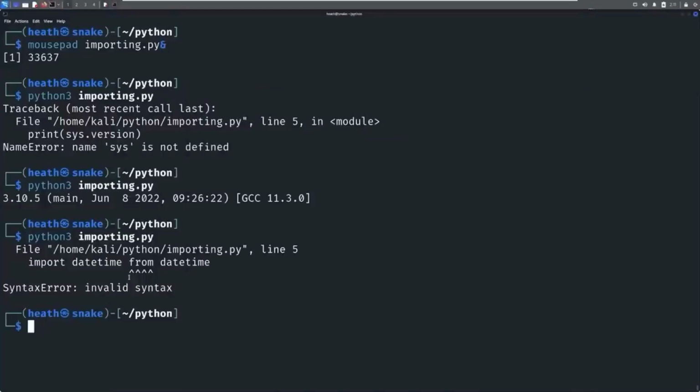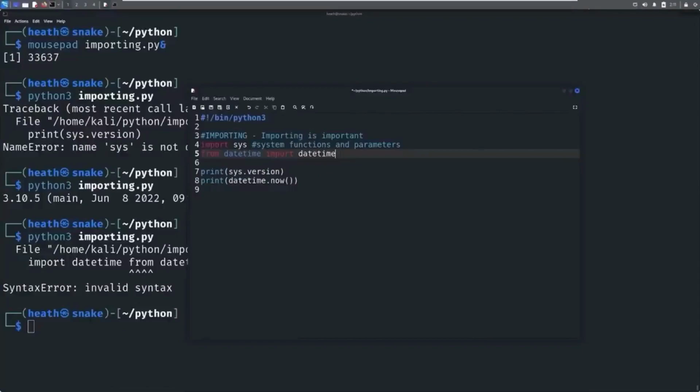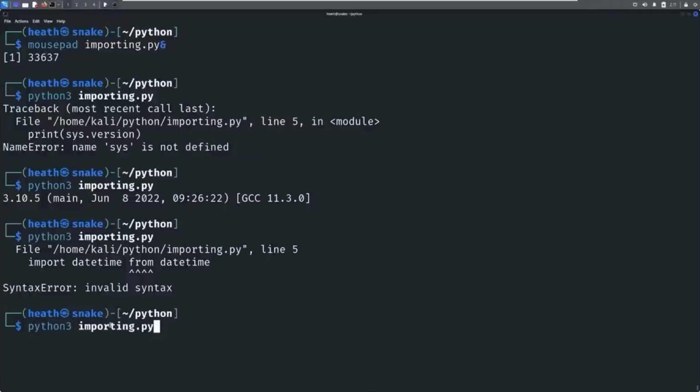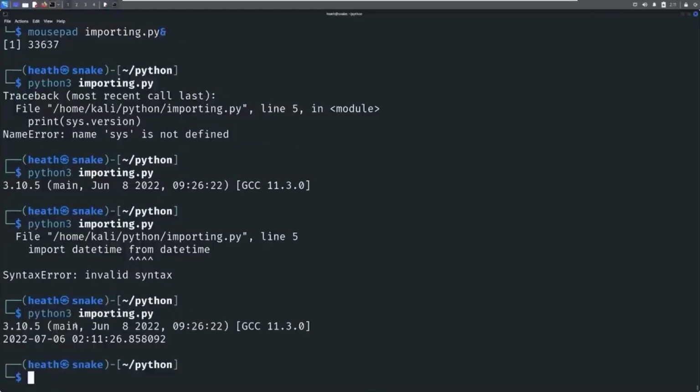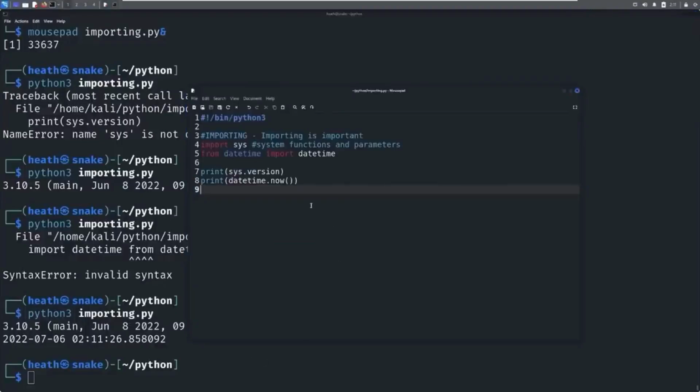So again, your syntax will tell you where it's wrong, and it is perfectly normal to make mistakes. I leave these in the video so that you see that I am human too, and it's completely normal to make mistakes like this. So go ahead and run your script now, and you'll see that it gives the date and the time. So right now it is July 6th, and it is 2 o'clock in the morning. I am a night owl.